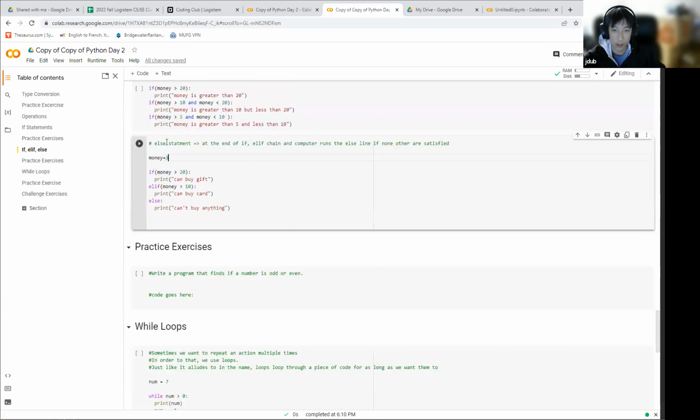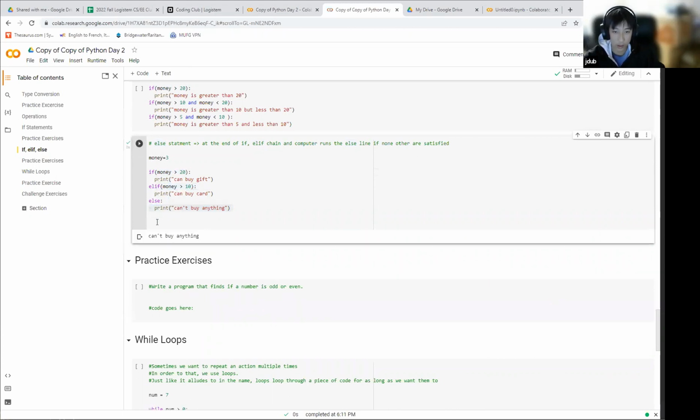So an else statement is placed at the end of an else if chain, and the computer runs the else line if none of the other conditionals are satisfied. So we have an if statement here, followed by an else if statement and then an else statement. If this is false, it will run this, and if this is false, it will run this as a last resort.